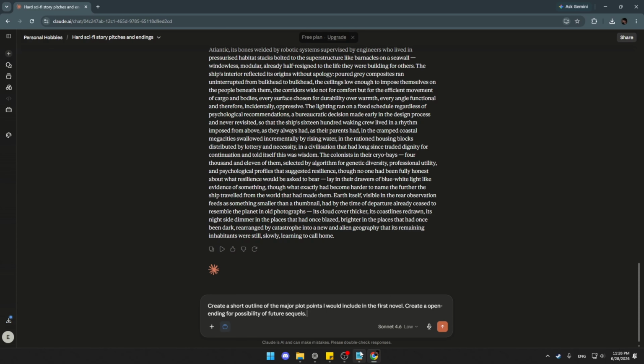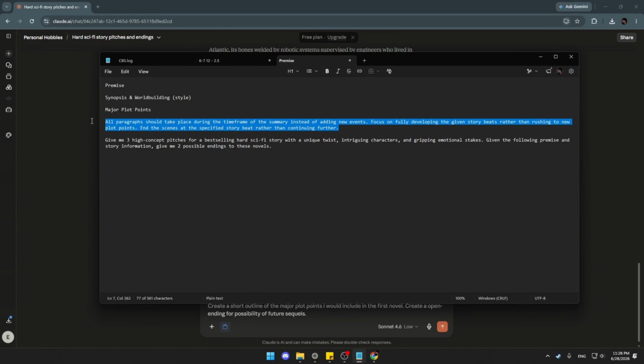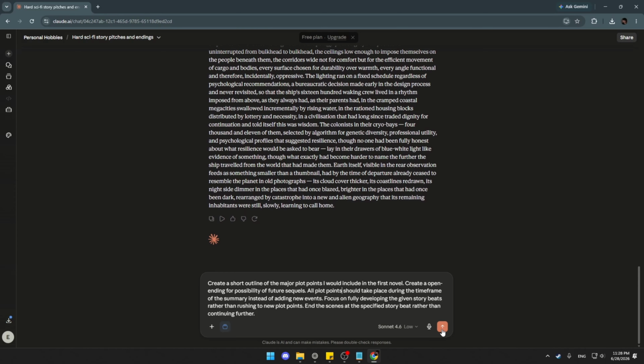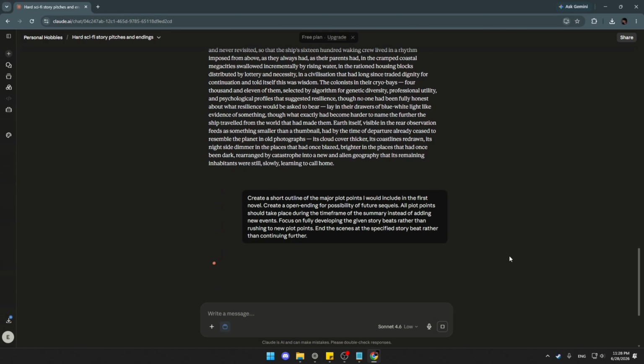And then here's another thing that I like to include at the end. All paragraphs should take place during the time frame of the summary: instead of adding new events, focus on fully developing the given story beats rather than rushing to new plot points. End the scenes at the specified story beat rather than continuing further. Let's change this to all plot points, actually. All plot points should take place during the time frame. So I'm pretty satisfied with that prompt. Let's go ahead and send it, and see what kind of response we get.